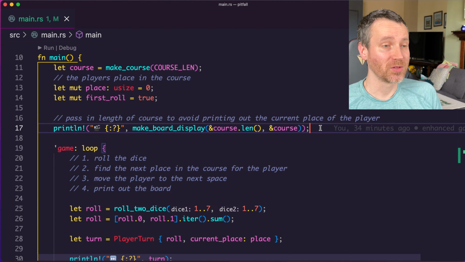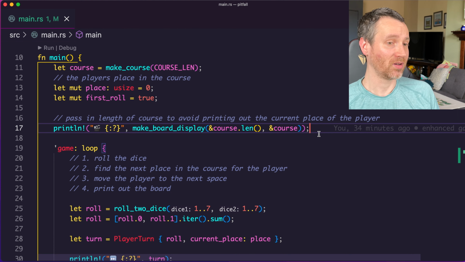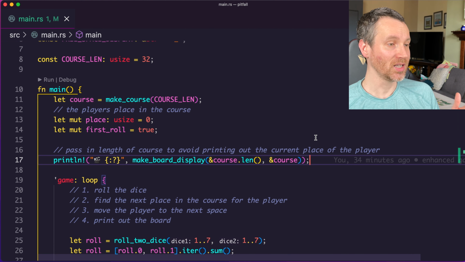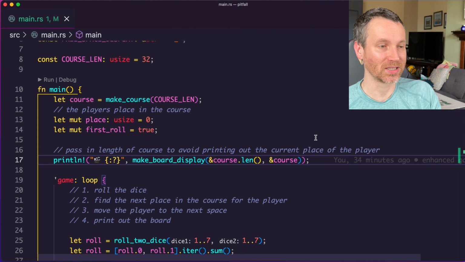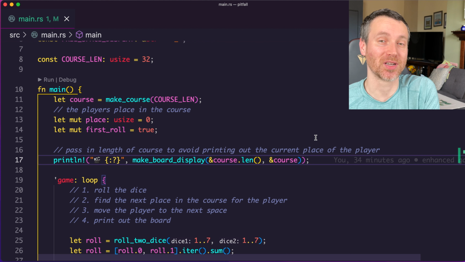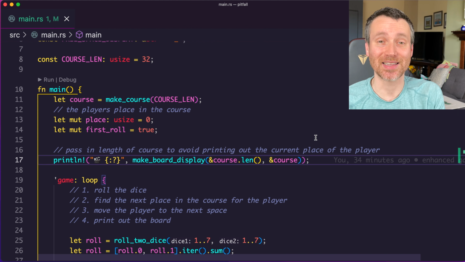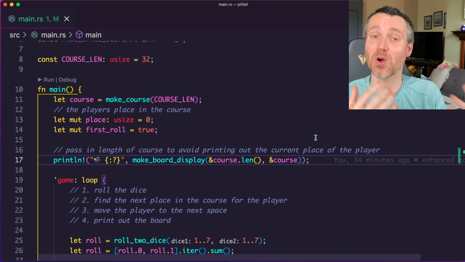Now, the next thing I want to do here, just so that it's really simple, I have here on line 17, I'm just going to print the board. So I'll give it the course length, which is supposed to be like where the person is inside this course. And then I'll give it the course itself.